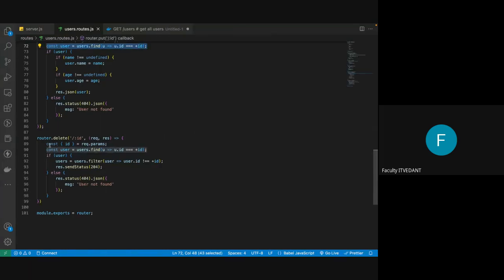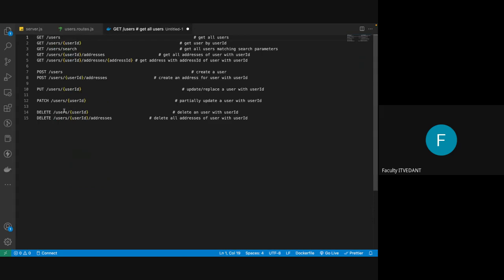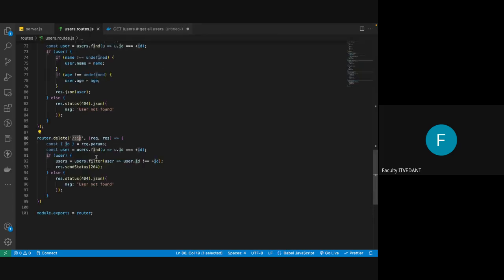For the delete operation, we are getting the ID, so it will be delete user/ID. Based on the ID, first of all, we'll find the user. If the user is not found, then we'll return user not found. And if the user is found, then we can use the same method that we have used before, where we filter out the user with the ID, and we will get all the users except this ID user. Since we don't have anything to return, we'll simply send status 204.